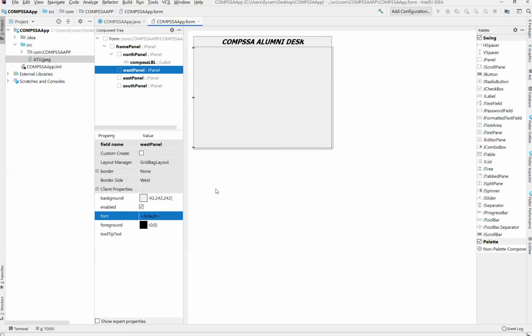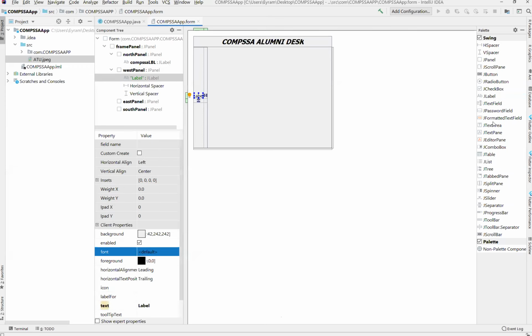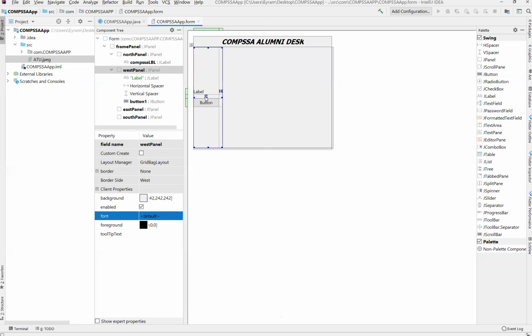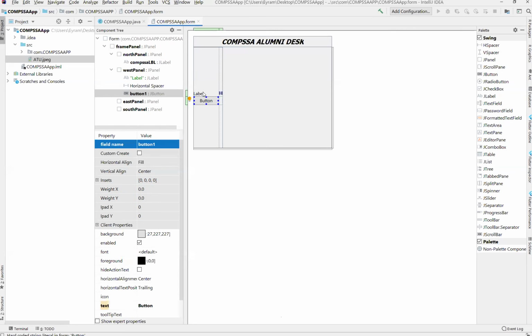Now let's go to the west. So the west panel, that's where we have the new user. Okay. So with that, we have to use a label. So we introduce our JLabel, drop the label, and then we add a button. We have a vertical spacer here, horizontal spacer here. We can take it off if you want to. So I'll name this label new user in small letters.